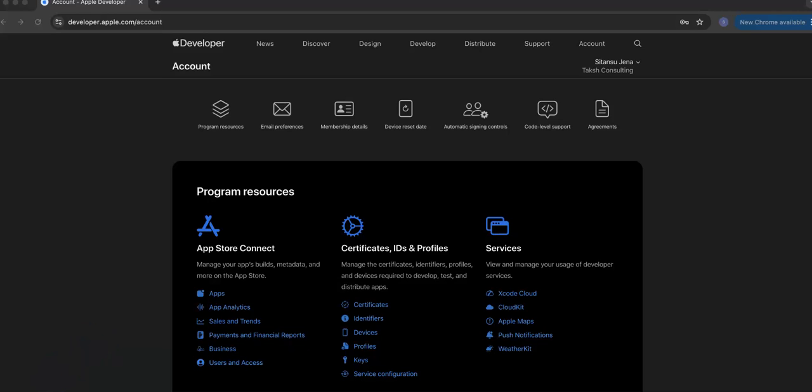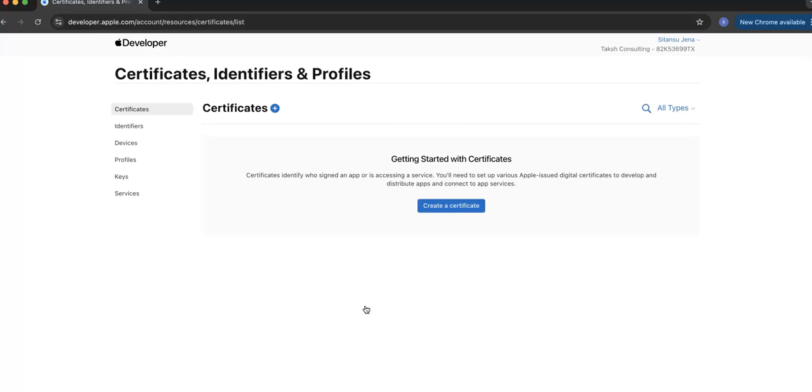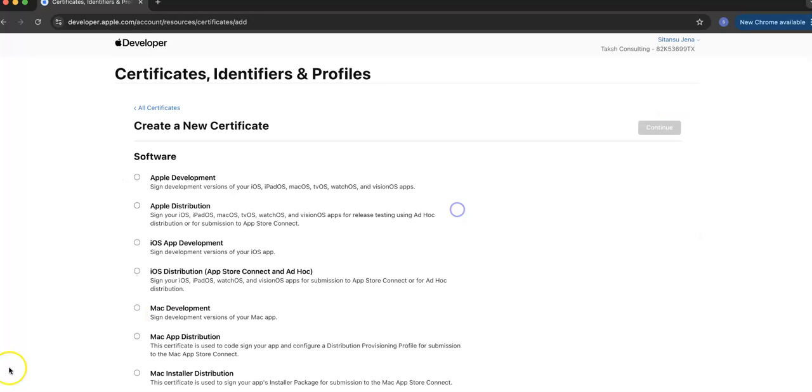Let's move over to the Apple developer website and log in with your Apple ID. Once logged in, you will go to the certificates, identifiers and provisioning profiles section. I have already logged in with my Apple ID and password. Here we have to go to the certificate section. Under the certificate, we need to create a certificate. So click on create a certificate.